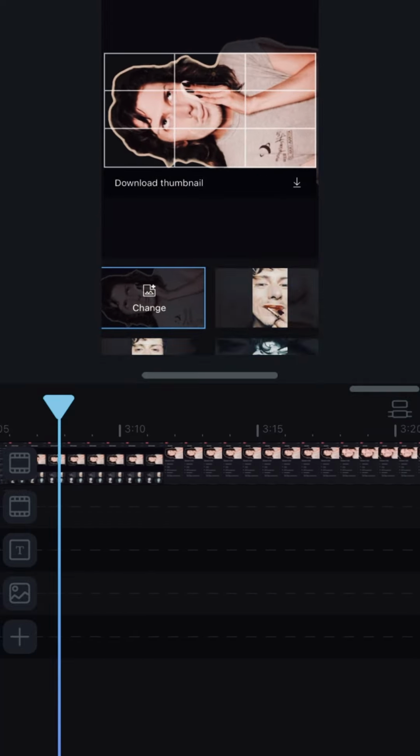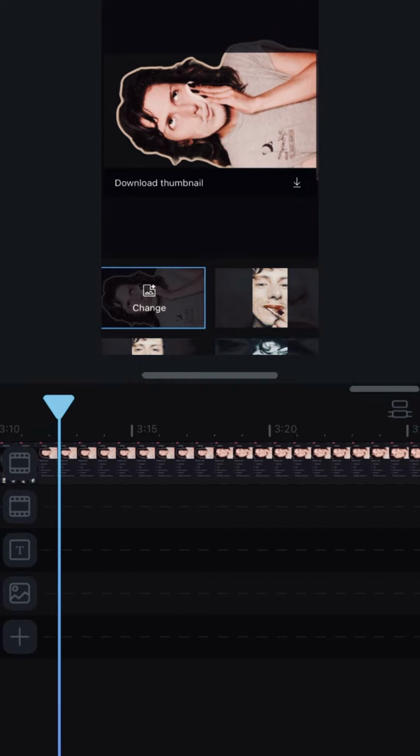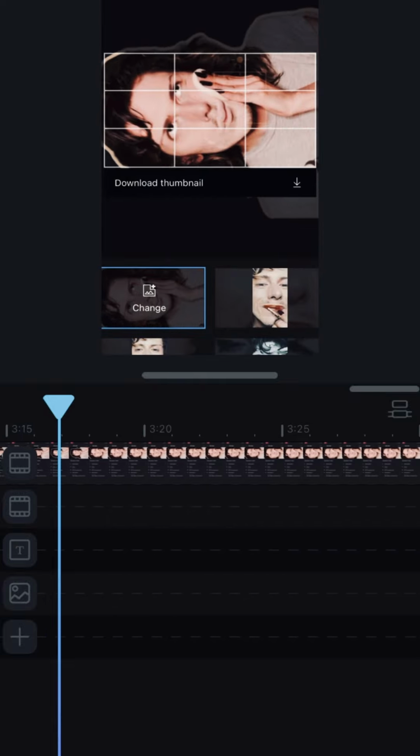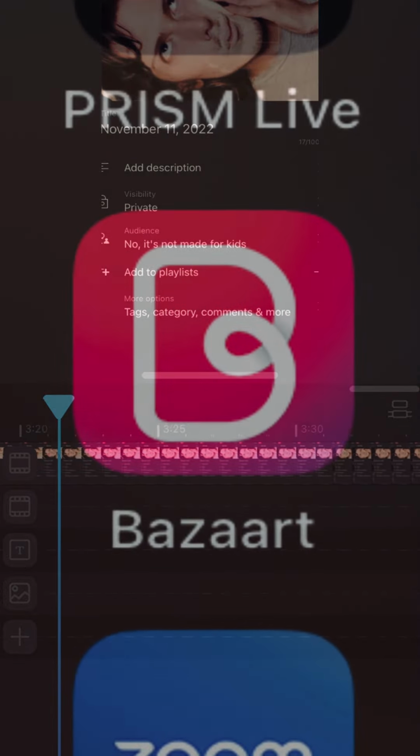But here I am picking out a cover photo for my YouTube profile. And the app that I used here was Bazaart, where you crop stuff and I make collages with it.